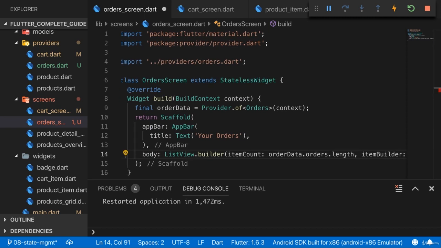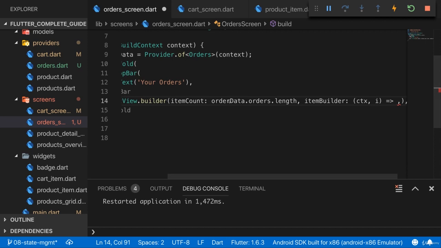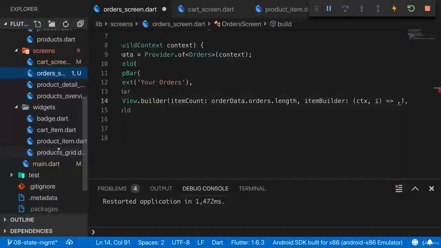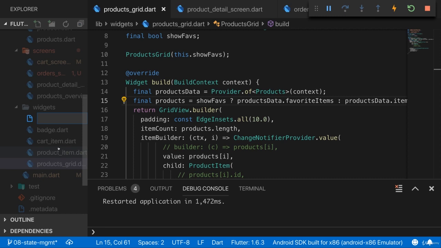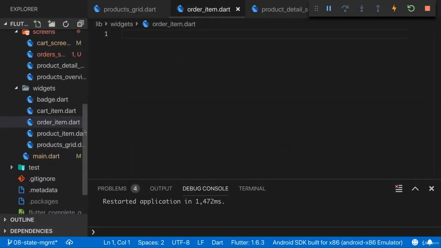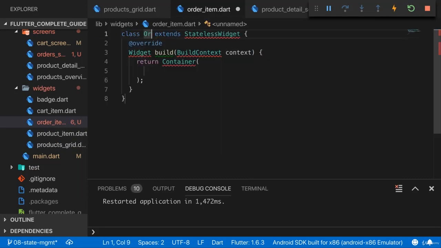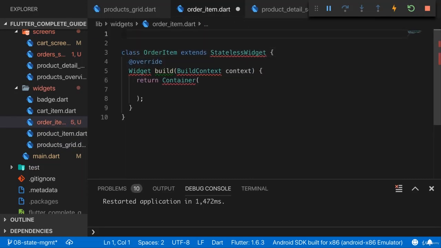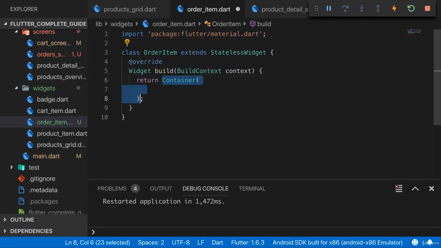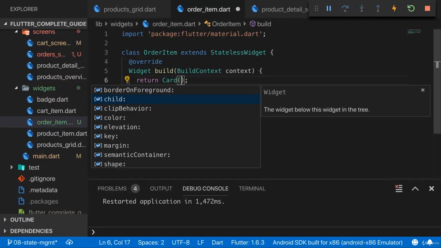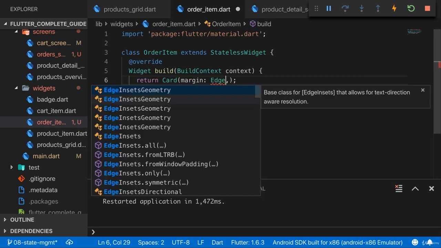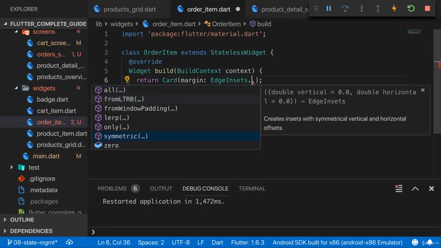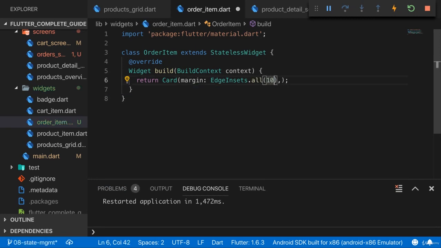Now, as always, we could add all the widget content for a single item here into the orders screen, or we create a new separate widget. And I did it already for cart and product items, so I'll do it here as well. I'll have my order item in a separate file, create a stateless widget, OrderItem, and import material.dart there. Now, as always, it's up to you how you structure and style this. For me, an order will be in a card widget. And I want to add some margin around each card, so around each order, with EdgeInsets.all of 10.